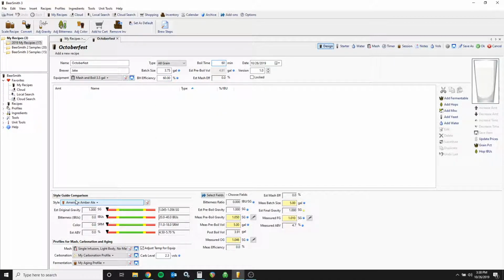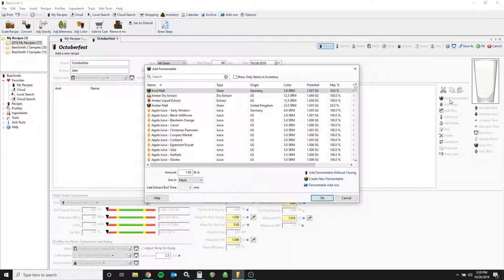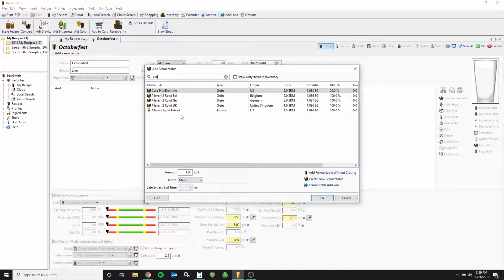Now let's start adding some of the ingredients that we want to add. So if you want to add ingredients, you can click Add Fermentables. I'm going to add some Pilsner by typing in Pils and clicking here. And I'm going to add about 5 pounds of that. Then I'm going to hit Add Fermentables without closing. When I do that, it'll add it here, but leave this window open so I can add more.